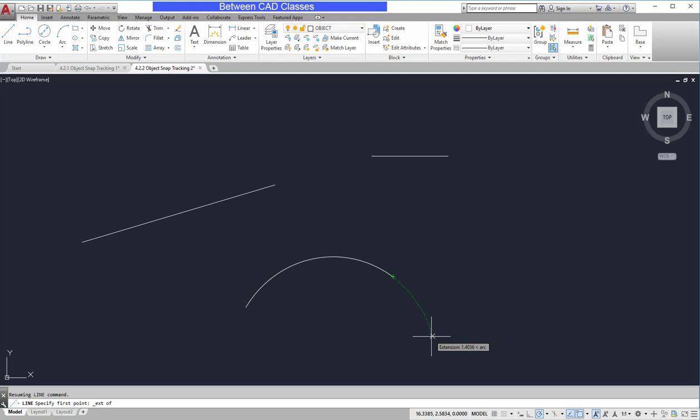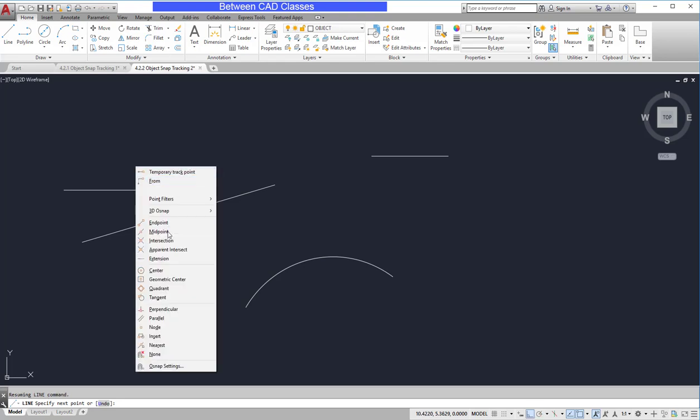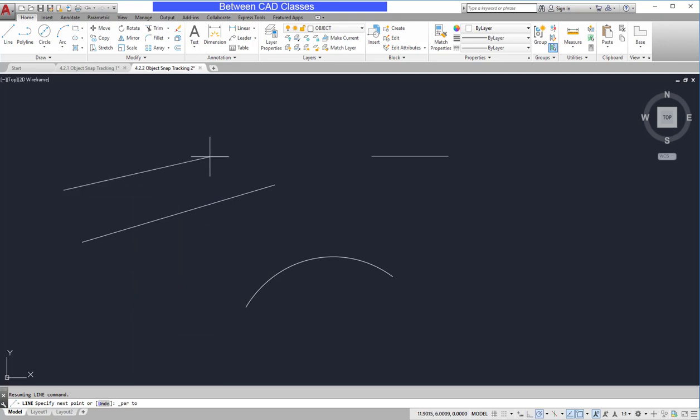Let's next take a look at the parallel object snap. The parallel object snap is a little different because you have to have your first point placed before you can use it. So let's say I want to create another line parallel to this angled line that already exists. I'll begin by starting a point in space. Next, I'm going to do this as an override, so I will shift right click, then choose parallel.